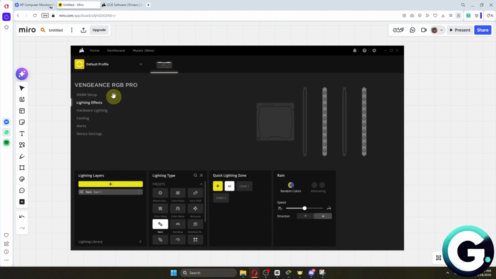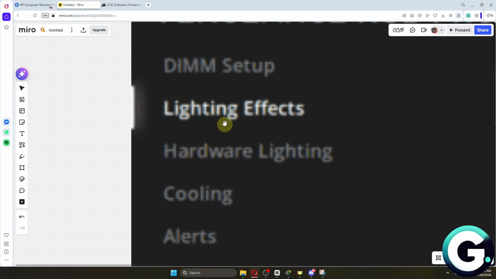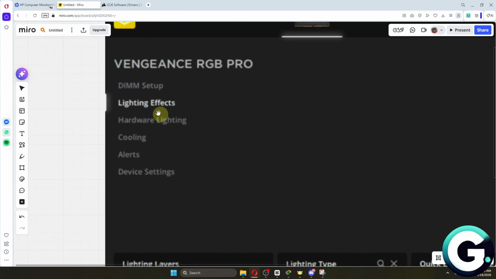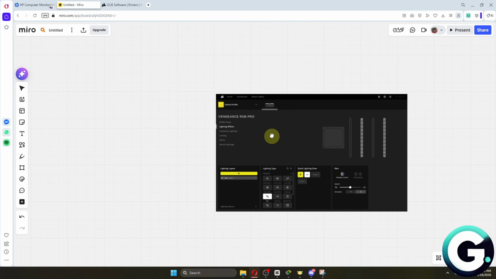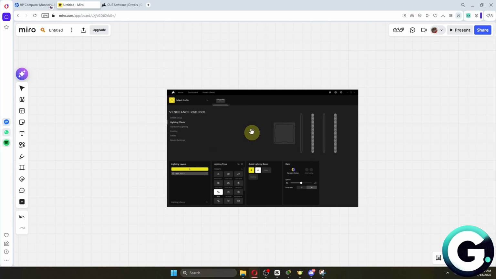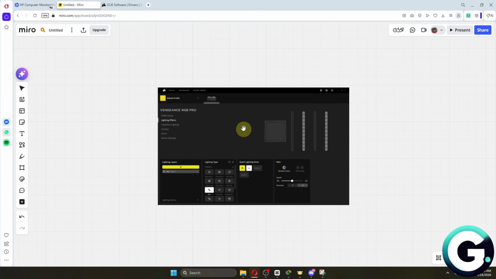So just click on the Corsair Vengeance and then click on lighting effects or hardware lighting and just look for the off button, and that's how you do it.